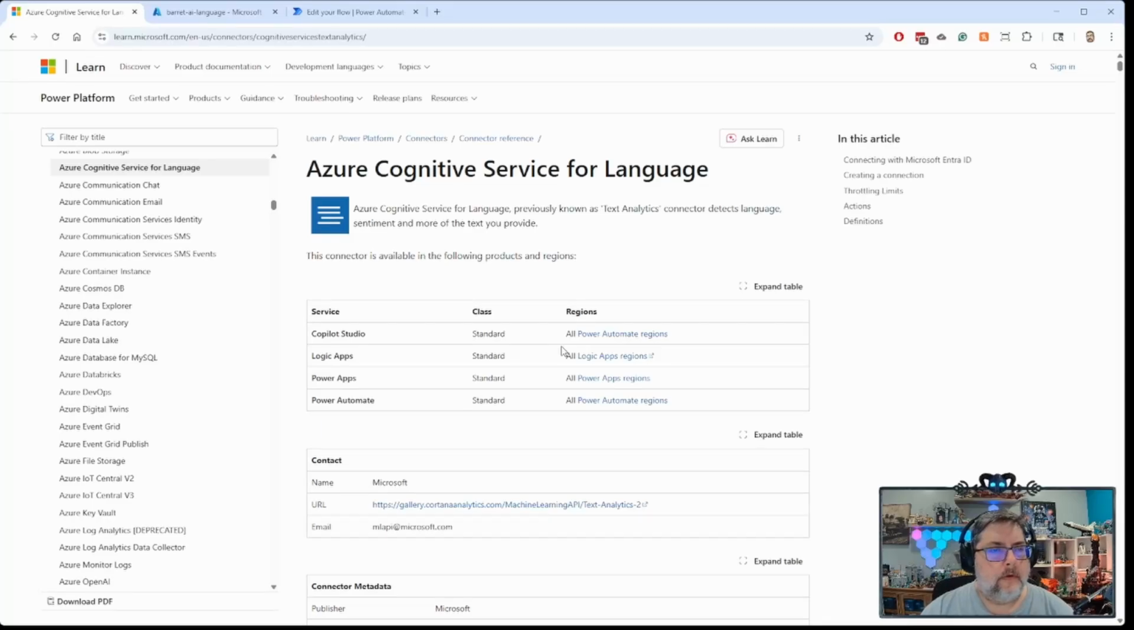All right, so this time around, we're going to take a look at another Azure AI connector for the Power Platform. And this one is the Azure Cognitive Service for language. It's basically looking at text and doing a number of things with text of various types.